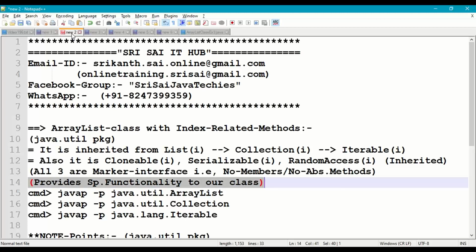And that special functionality is, first, Cloneable: we can make a clone of an ArrayList, a duplicate ArrayList, using the clone method. Second, Serializable: the ArrayList object can participate in the serialization and deserialization process. And then RandomAccess: ArrayList provides indexes, so we can access the elements of an ArrayList randomly using indexes. So these are the three special functionalities which are available for our ArrayList class.